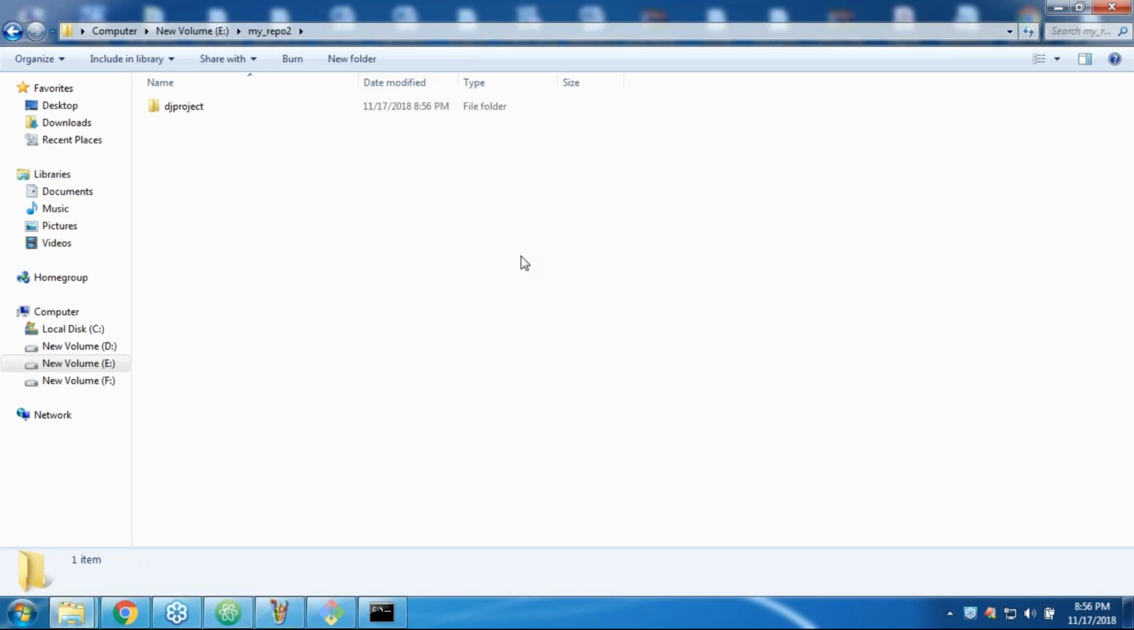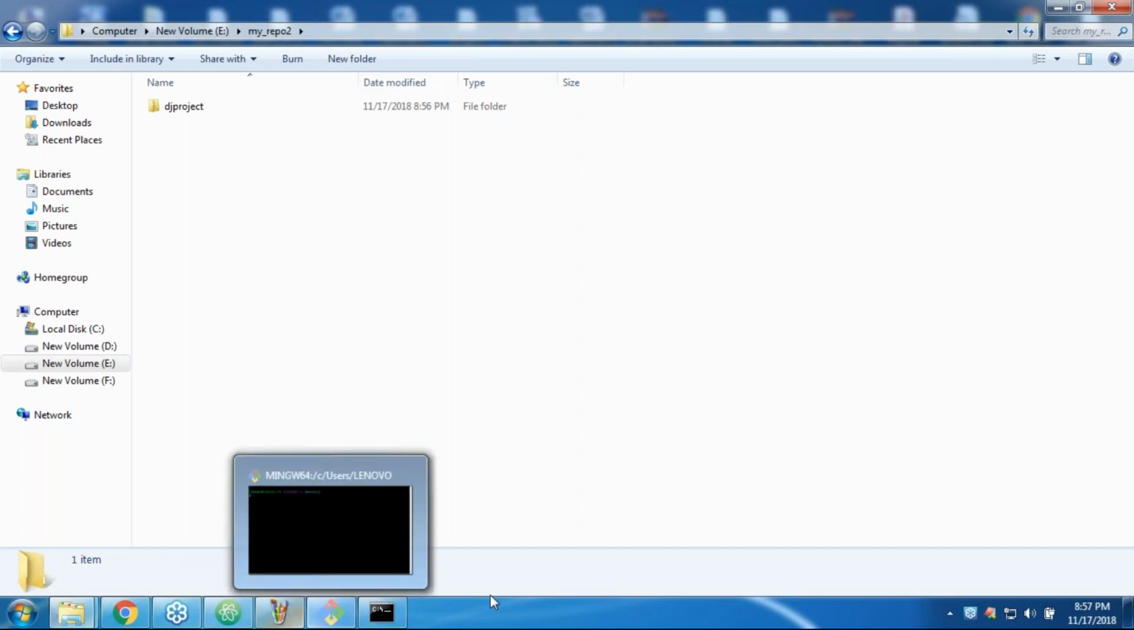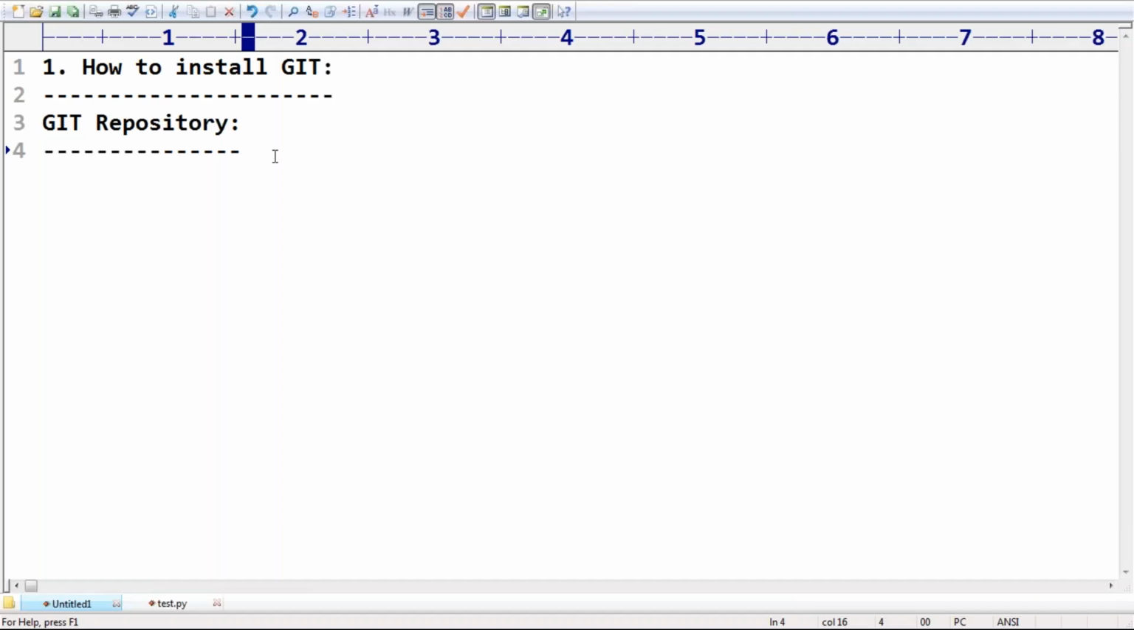What I'm trying to do here is just like this. DJ project, whatever, create one folder. Next, create a folder and copy the required files for tracking purposes. Next, the third activity, sir: initialize Git. Up to this point we did only two activities. What is the third activity? Initialize Git.